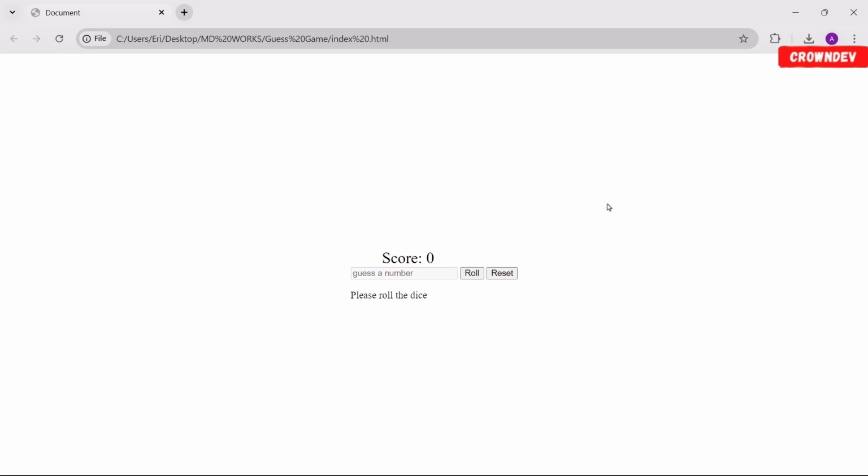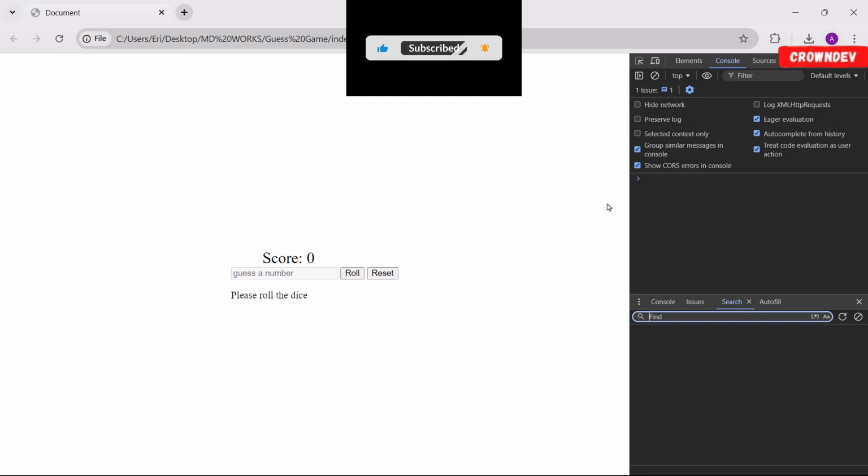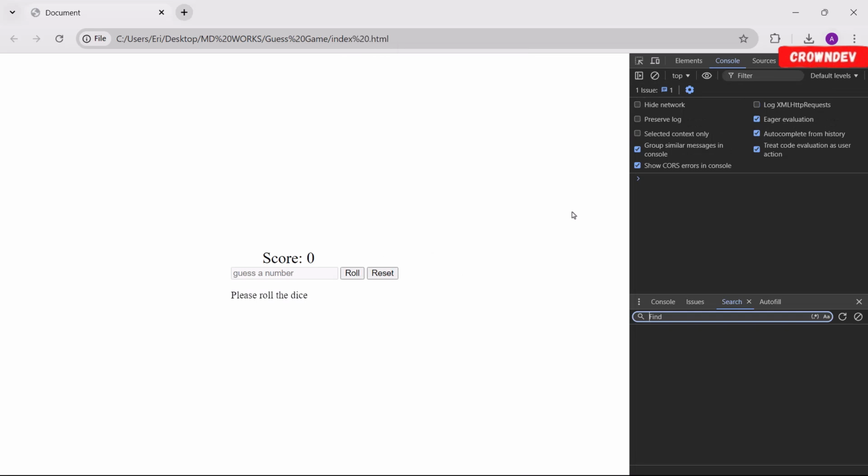Hello viewer, so today we are going to be creating a simple guess game using JavaScript. A simple guess game like this that you can roll. When you roll, a random number is generated. We can see the random number is 7. Then half of that random number is also taken. We can see it is 3.5.